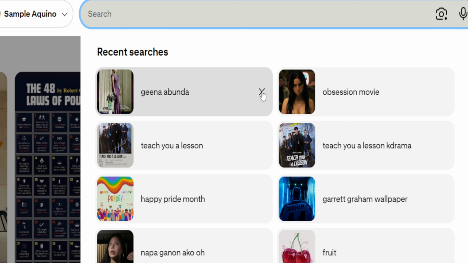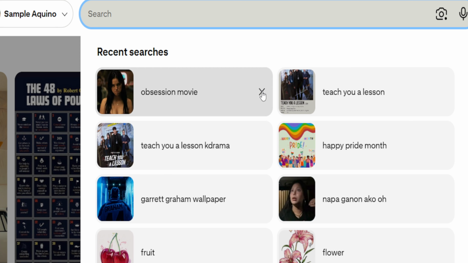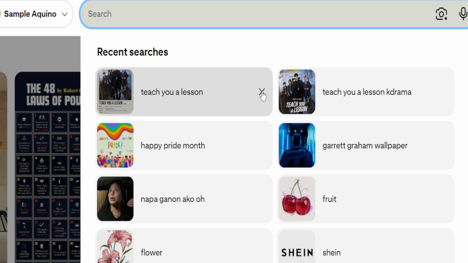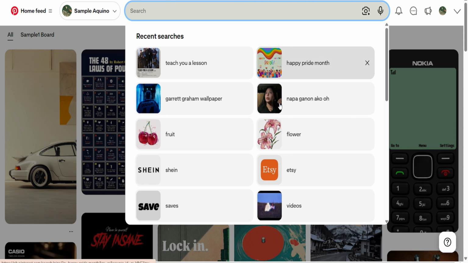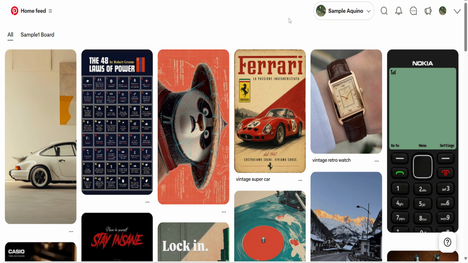Instead of wiping out everything at once, you can remove only the searches that are no longer relevant or that you don't want affecting your Pinterest experience. For example, if you searched for a one-time project, gift idea, or seasonal topic, deleting that term can help reduce similar suggestions in the future. If you want the best results, go through your recent searches carefully and remove anything that no longer reflects your interests. Over time, this can help Pinterest show you a home feed that feels more accurate and personalized to what you actually want to see.